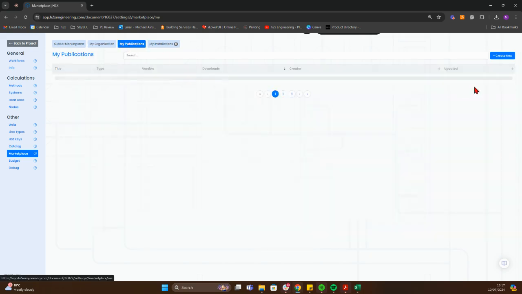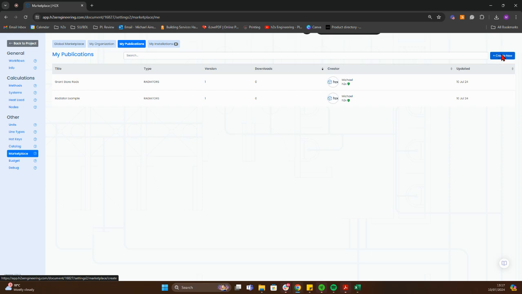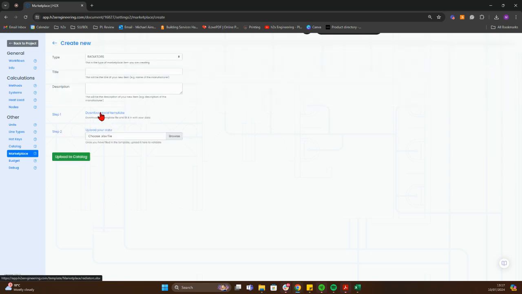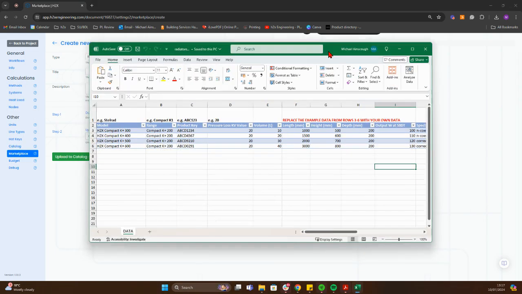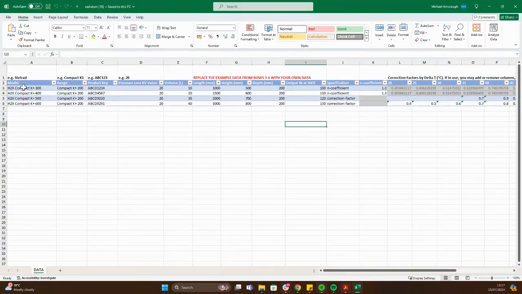But to add your own radiators, you need to click this button here, create new. You can then download this Excel template, which I've already got prepared over here. Essentially this will download to your machine and then it'll give you this Excel file. It's got some example data in it just to give you an idea of what to put in, but essentially you enter the model, the range, product key, pressure loss value through it, its volume, length, height and depth, and its output at 50 dt.